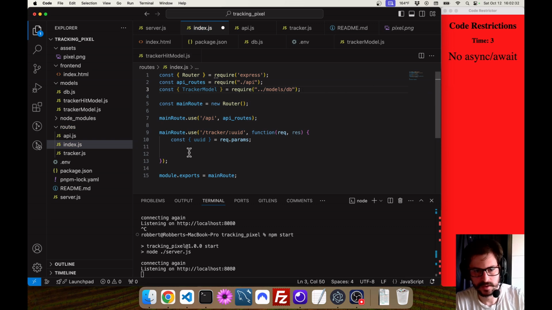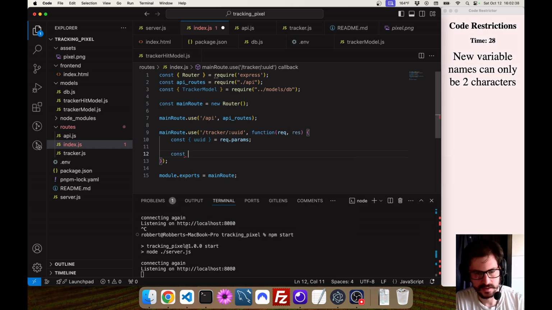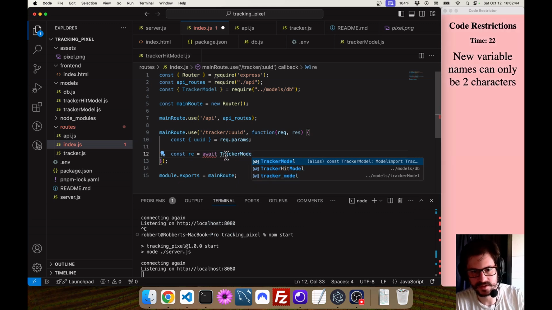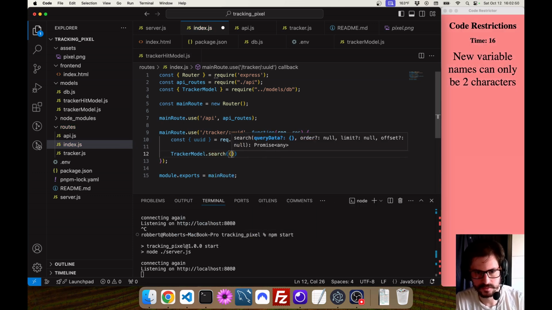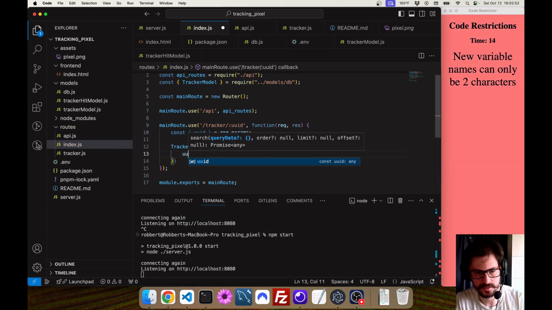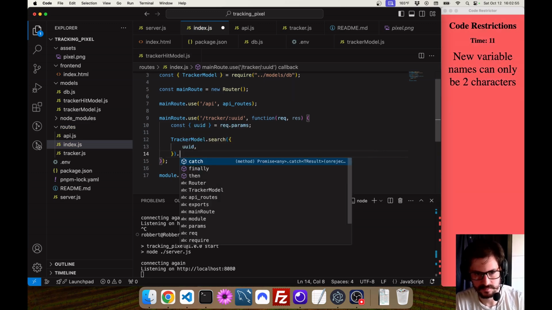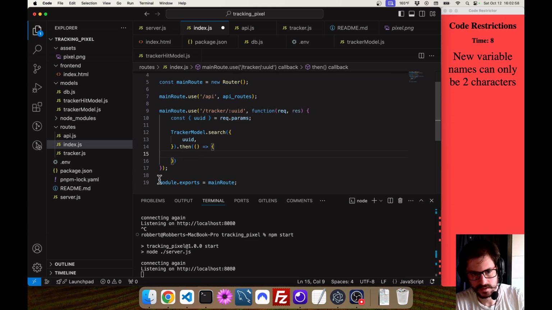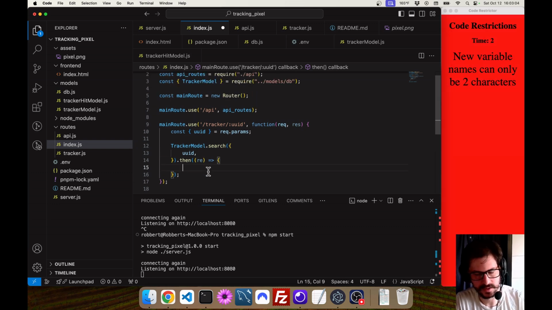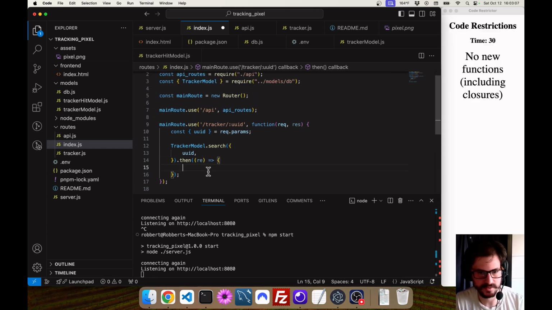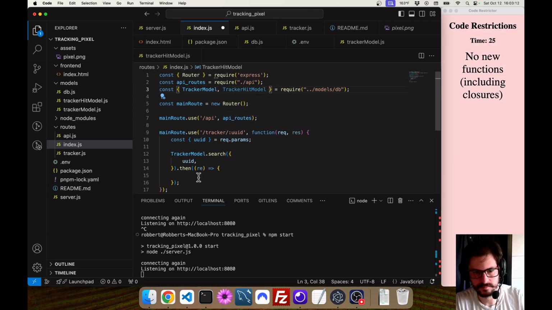Models DB. And then I can't do async await for just a second. Await tracker model. Oh, I can't even await it anyway because I'm not in an async function. Okay. Dot search. This is going to be the UUID. We're searching by that. Dot then. And this is going to be the result. Okay, so then what do I want to do? We got that tracker UUID. Then we need to actually insert into tracker hit model.